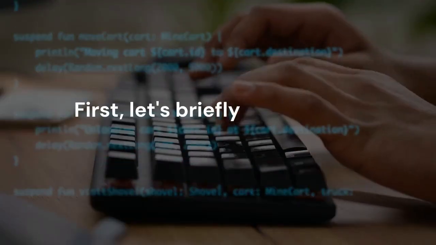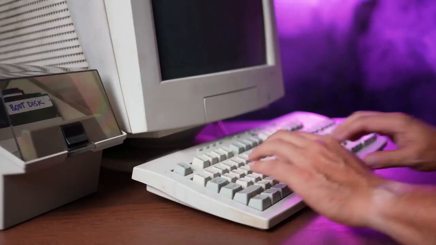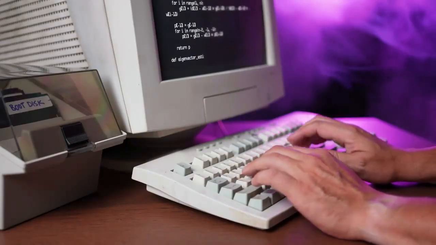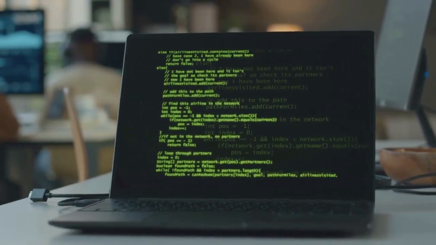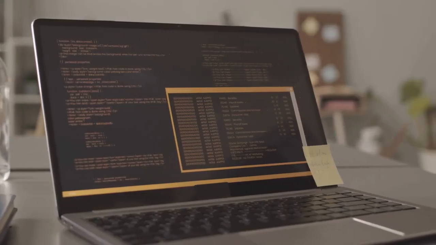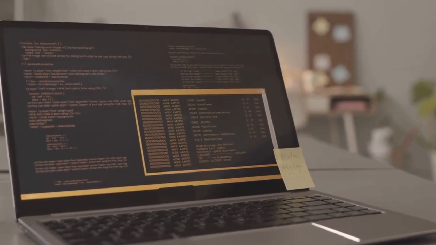First, let's briefly understand struct.unpack. It takes a format string and a byte string, then tries to interpret the bytes according to that format. For example, the format string I tells unpack to look for a 4-byte integer. If the byte string you provide is shorter than 4 bytes, then boom, you get our error.